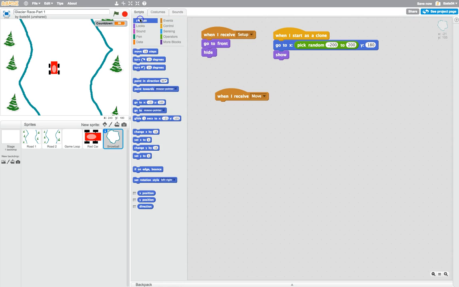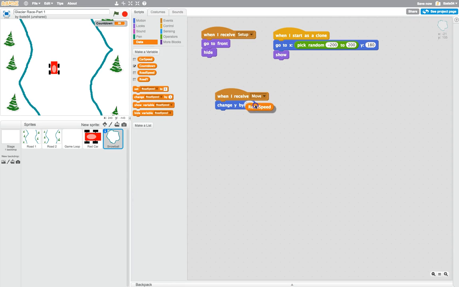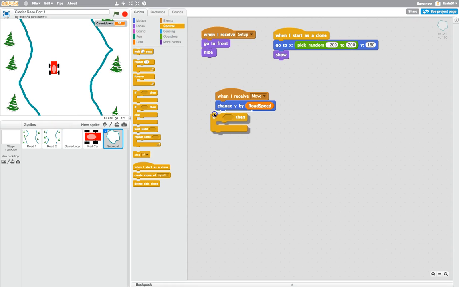So what we're going to do is just go to Motion, and we're going to change the Y by the speed of the road. So the Y value of the snowball is going to be the exact same speed as the road. When it gets to the bottom of the page, we want to delete the snowball, so we want it to disappear. Okay, so we just need to put in a quick if-then statement below here.